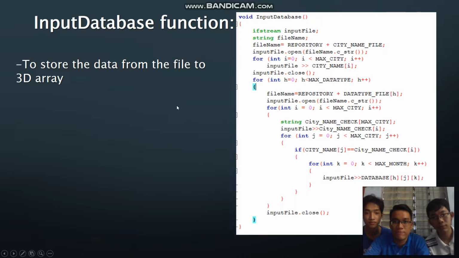Moving on to the input database function, I will use ifstream to open the file. The file name will equal the path file plus the city name file, to first open the city name file. And I use a for loop to input the data in the city name file into the city name array.